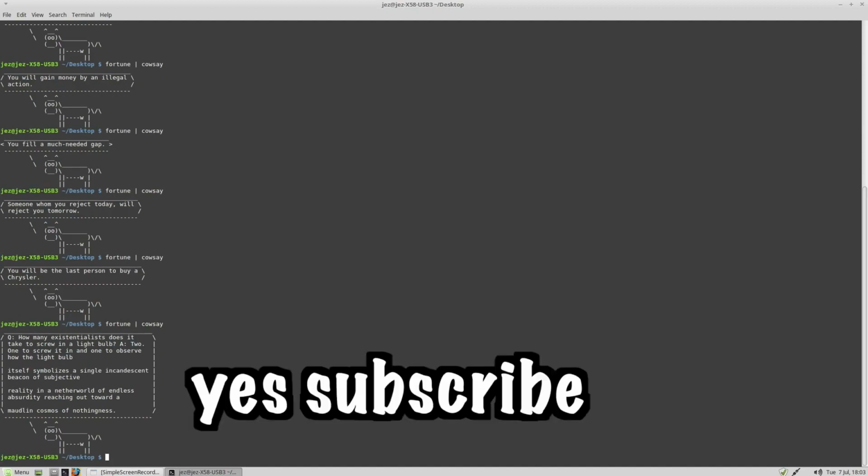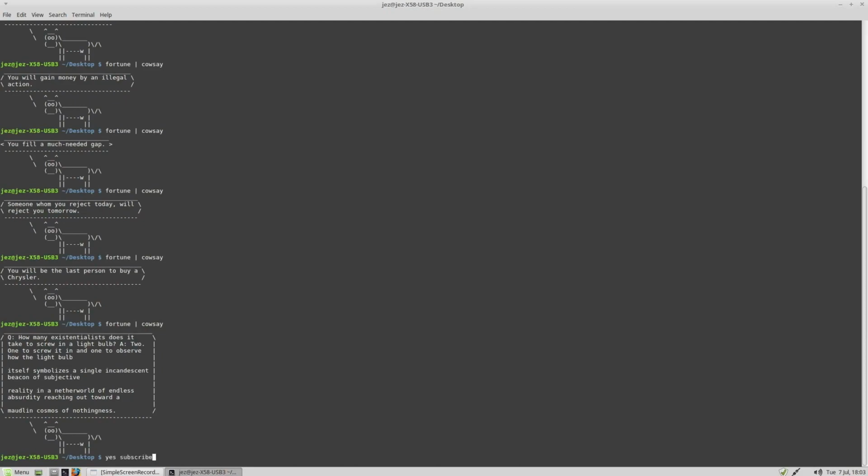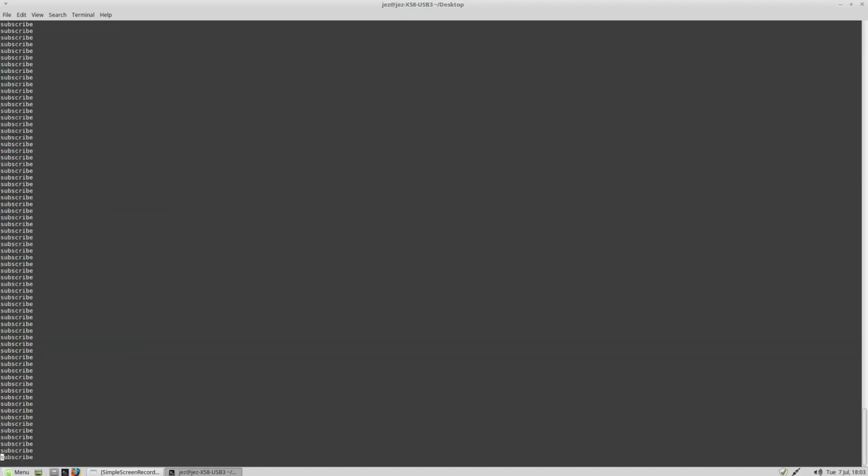If I type in yes, followed by some words, so subscribe, you see down the screen there, like an old 80s computer, we have the word subscribe. And I press Control C to quit it. I can change the word subscribe to anything I want. See there, we've got the word Linux down the screen.